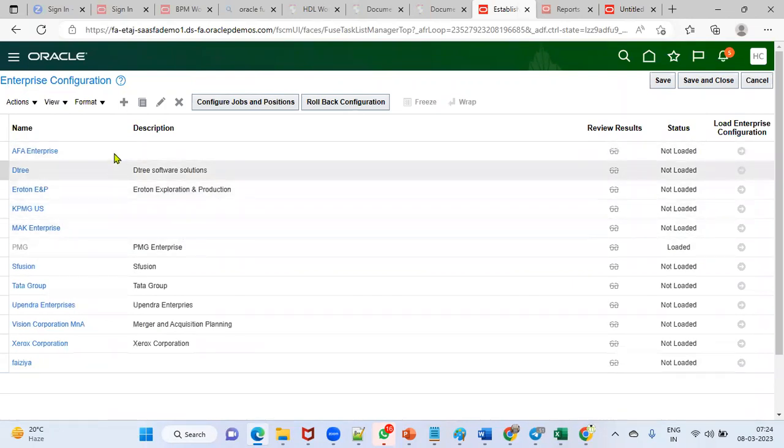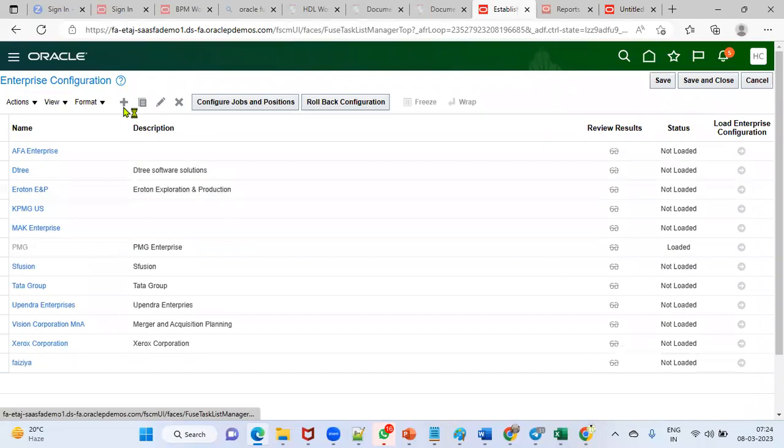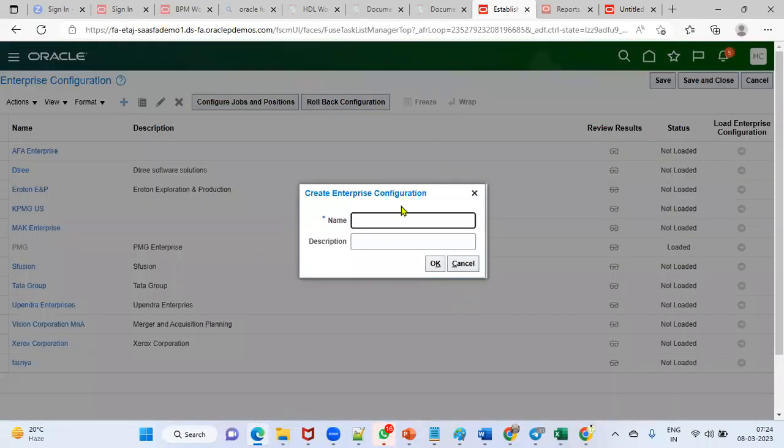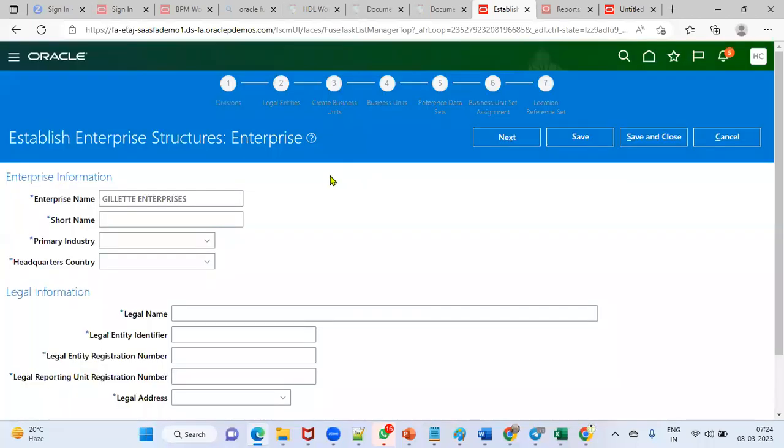That's why we'll go for manual configuration of enterprise structure, but we'll do it once. We are going to discuss how we can configure the enterprise structure one time by using this tool. So this we call configuration of enterprise divisions, legal.